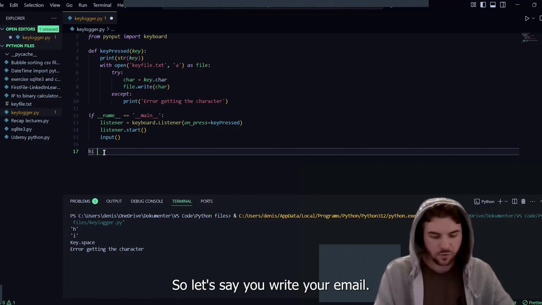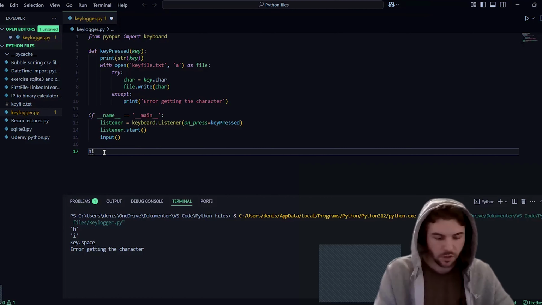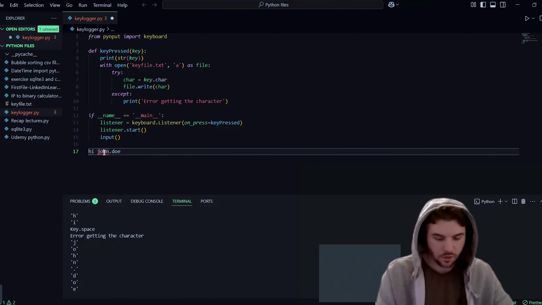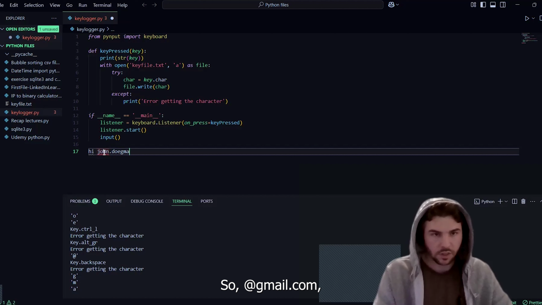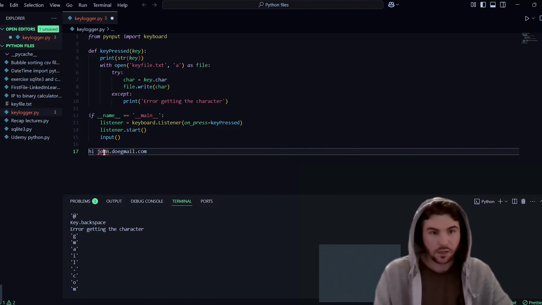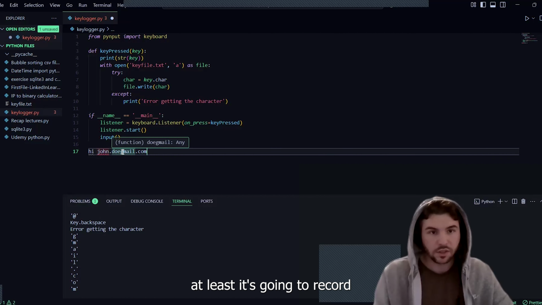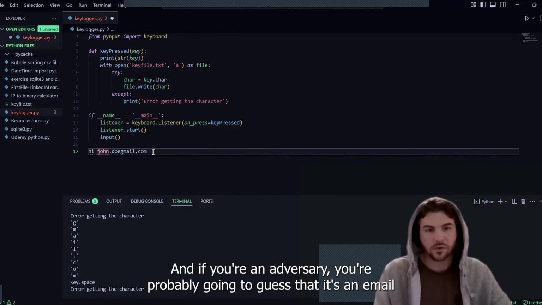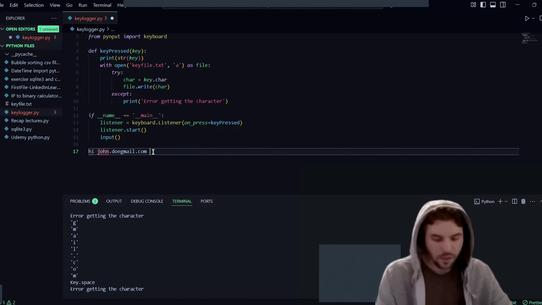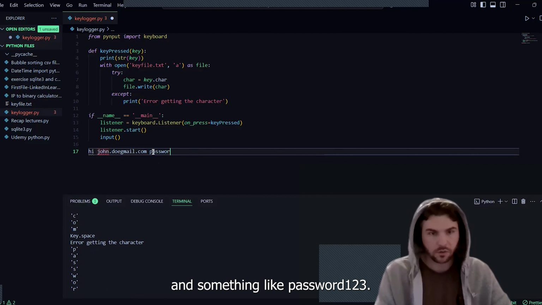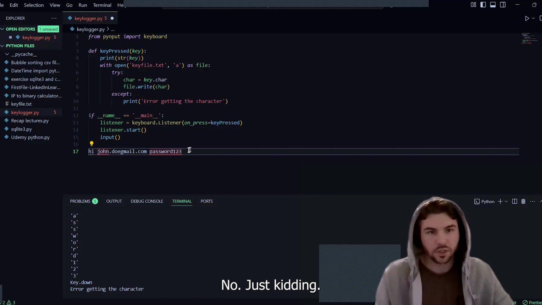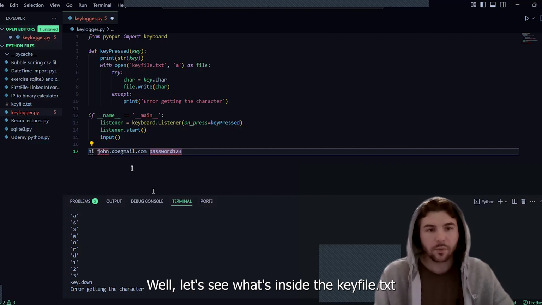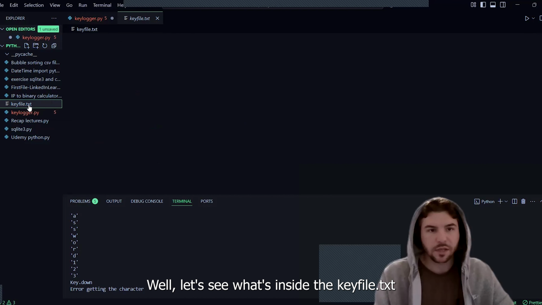So let's say you write your email, let's say john.doe, might give me an error, yeah, of course, but you get the point. So at gmail.com, at least it's going to record the Gmail part. And if you're an adversary, you're probably going to guess that it's an email. And something like password123, which is a really good password. No, just kidding. Well, let's see what's inside the keyfile.txt.